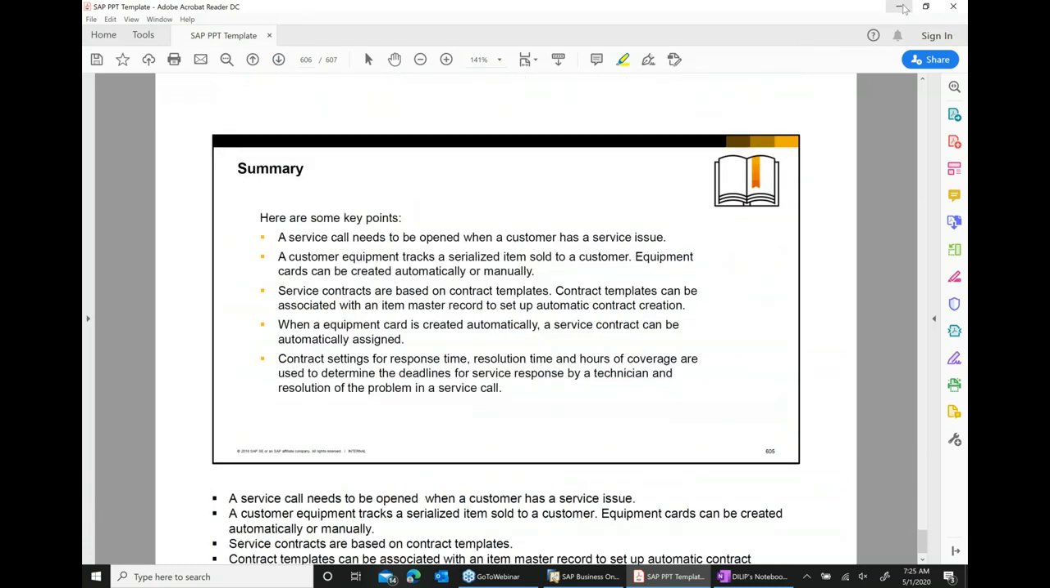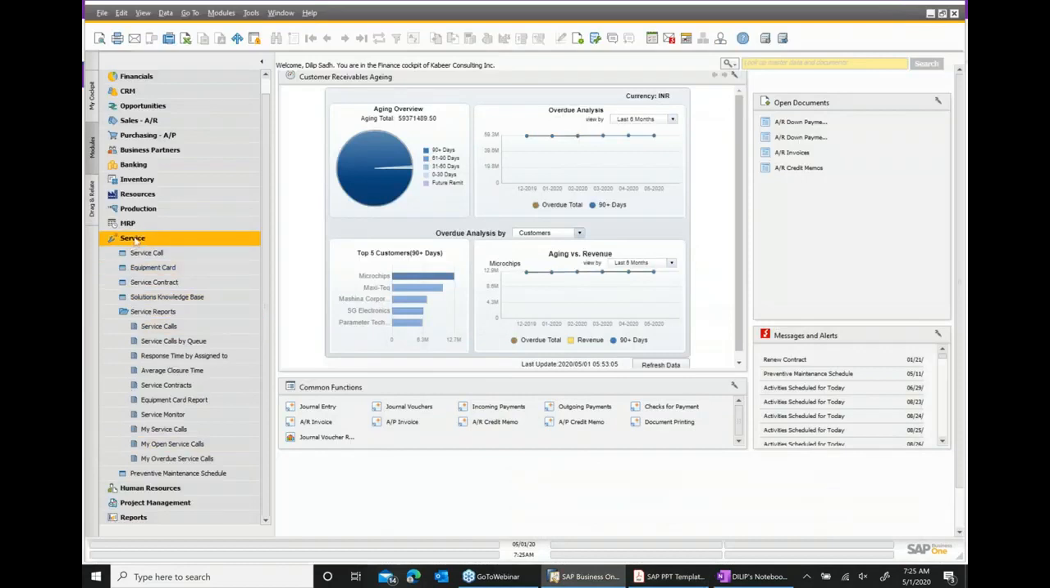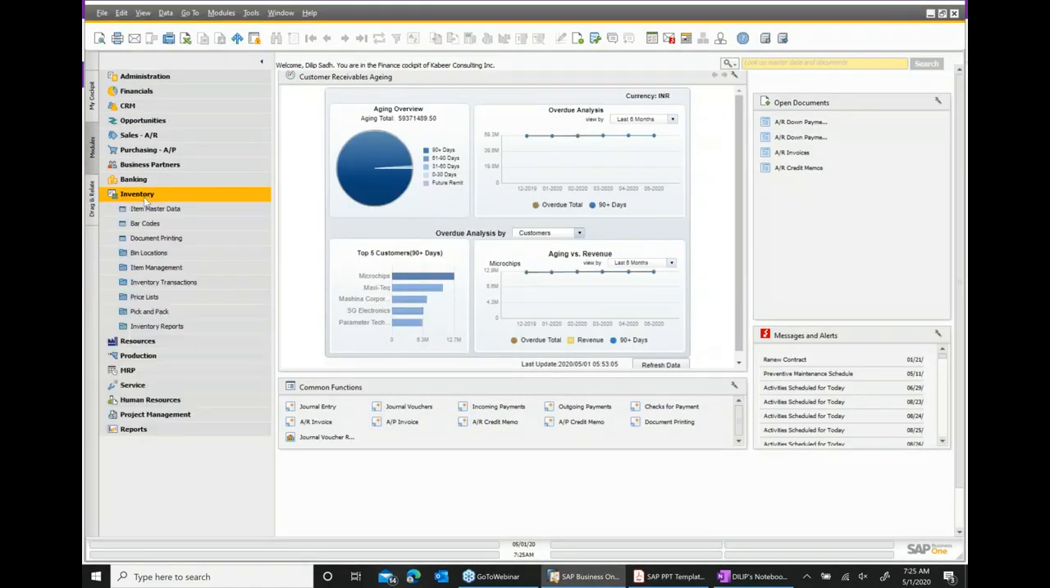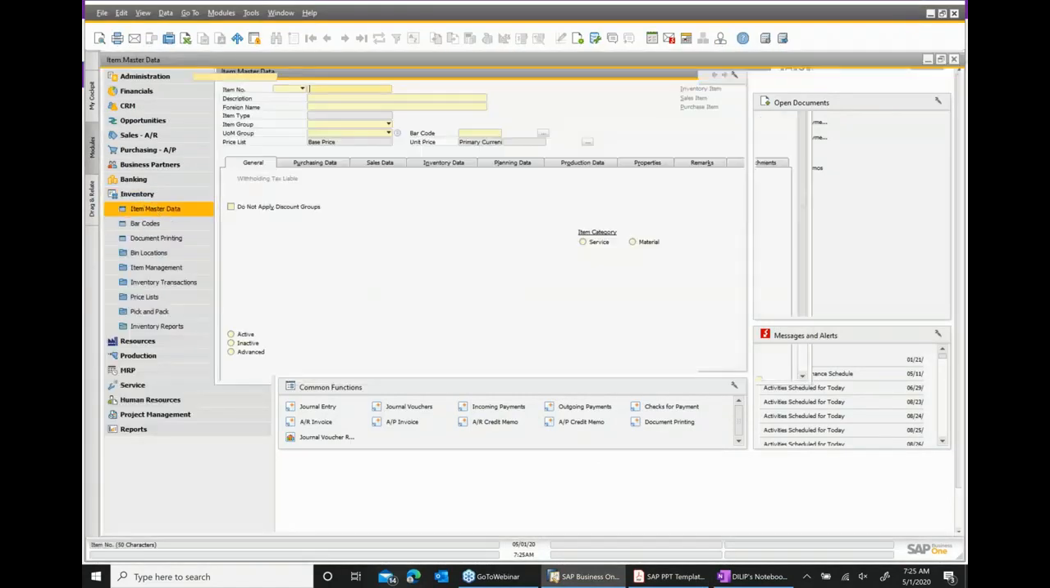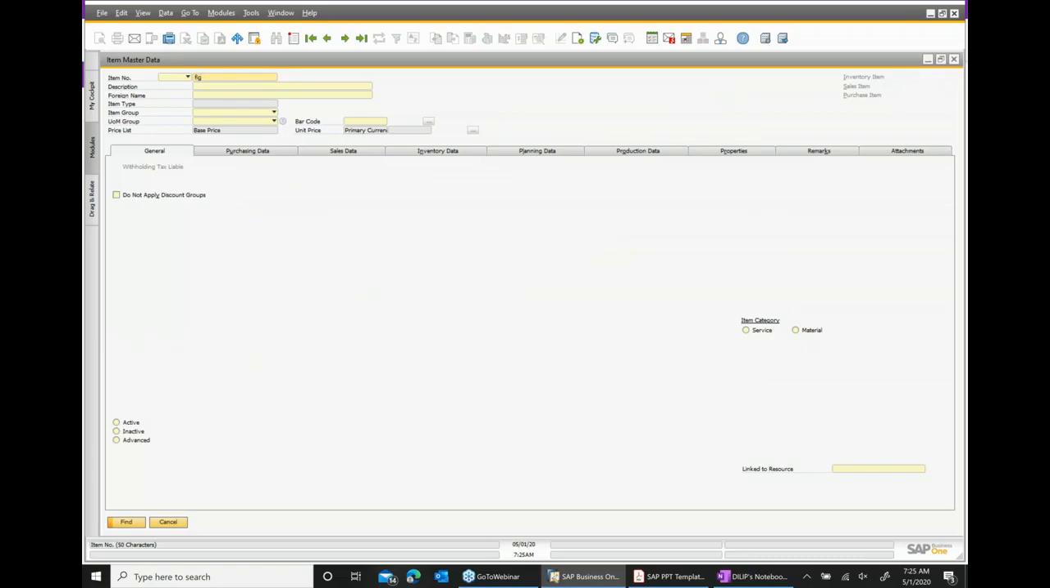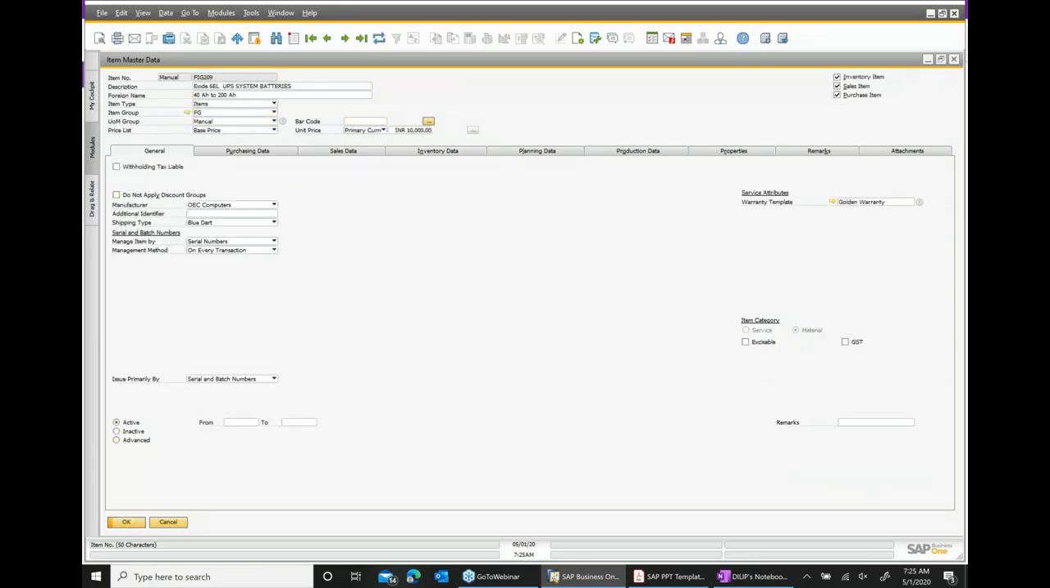So now I want to go back to SAP. If I go back here in inventory, I see item master. If I see FIG 209, this is my Exide battery UPS system. And this item is serialized, is issued by serial and batch number. It has that golden warranty template associated to it.